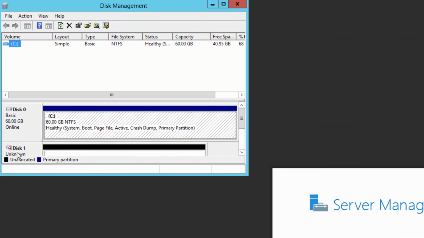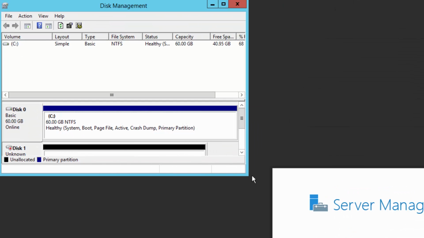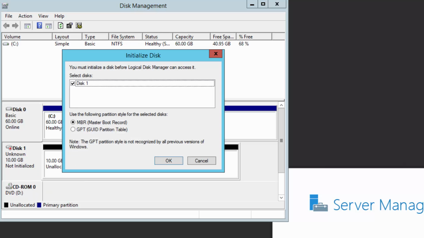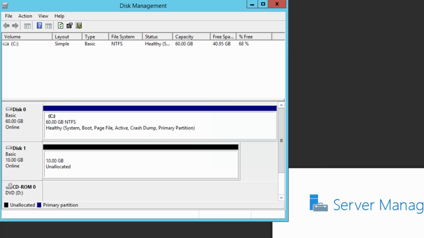Sorry, server manager, I don't need you at this time. There's my disk right there that I need. Let me make this just a little bit bigger. There we go. I'm going to right click. I'm going to bring that disk online. It's not initialized. I'll right click and initialize the disk. That's the disk that I want to initialize. MBR is fine, so I'll choose OK.